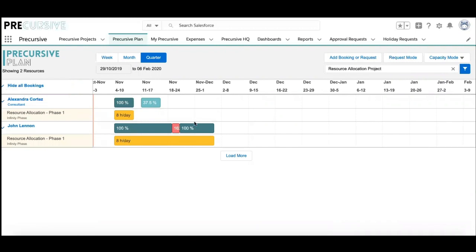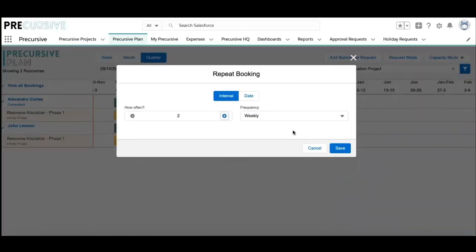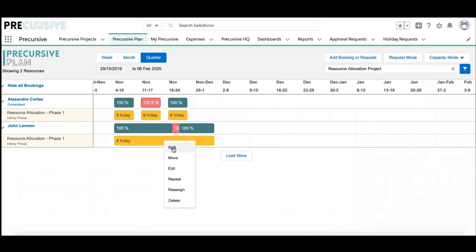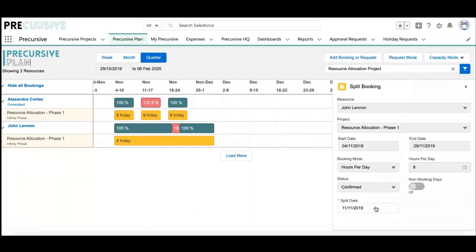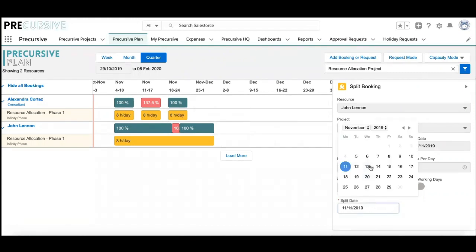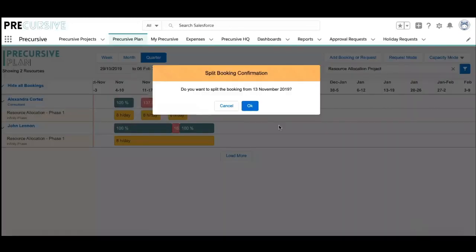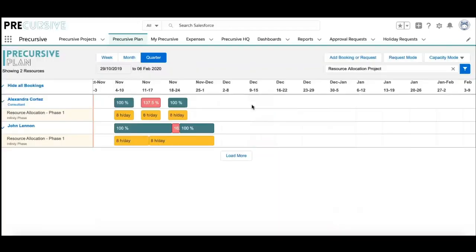Now from here we can start manipulating the bookings. So if we right click on it, we can decide to repeat them. We can decide to split long bookings. We can decide to move it.